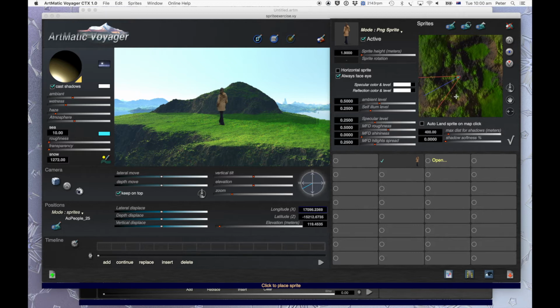Now, the default height for sprites is always 1.9 meters, which is just a kind of a convenience really, because it's about the height of a person. So if you bring in one of the images of a person inside of the examples folder, the library, you'll actually have something that's around the size of the person.